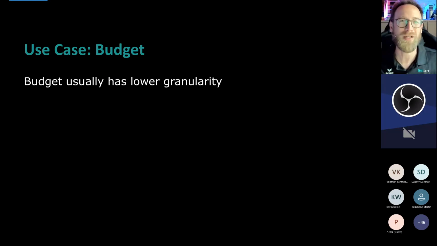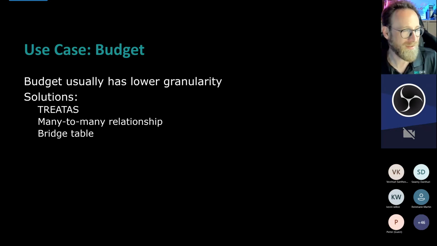Maybe the budget is not on product level, but only product categories. Maybe you leave out the customers totally. So you have a customer in your, of course, fact table if you track sales, but the budget is not related to customers. So there's a different granularity. That's why I picked this as an example. And there are three solutions I came up with, which I want to present in the next few minutes.